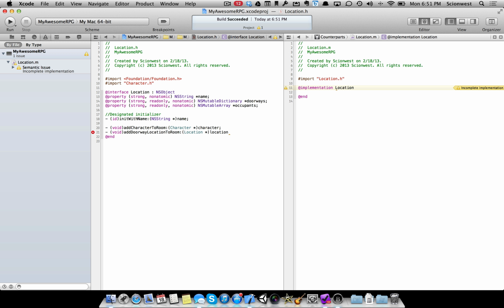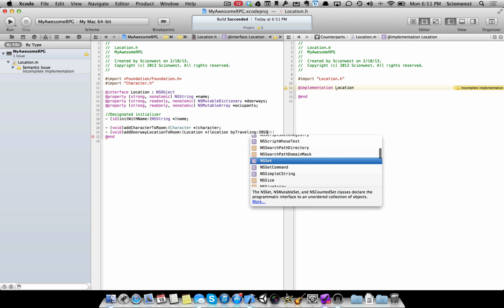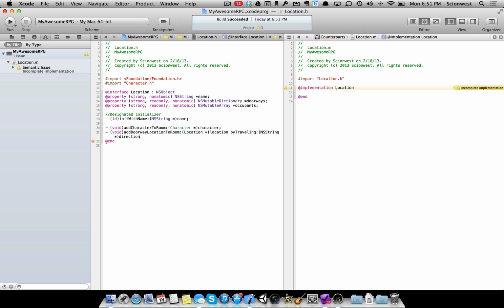And you can't just arbitrarily add a doorway to the room or to this location. You need to specify which direction the player needs to travel in order to use that doorway, right? I mean, a door in the middle of the room does no good because a player needs to know which way to walk in order to use that doorway. So we will say by traveling in a string direction.